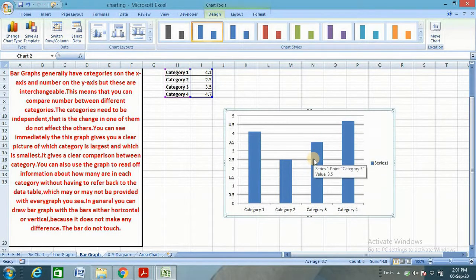Bar graphs generally have categories on the x-axis and number on the y-axis, but these are interchangeable. This means that you can compare number between different categories. The categories need to be independent, that is, a change in one of them does not affect the others. You can see immediately that this graph gives you a clear picture of which category is largest and which is smallest. Here category 4 is largest and category 2 is smallest.